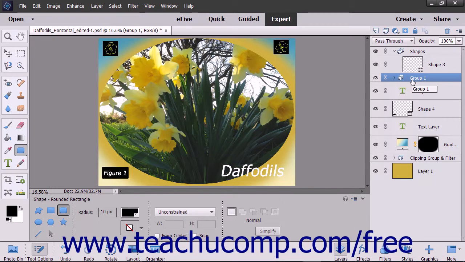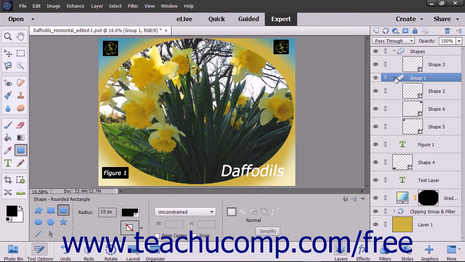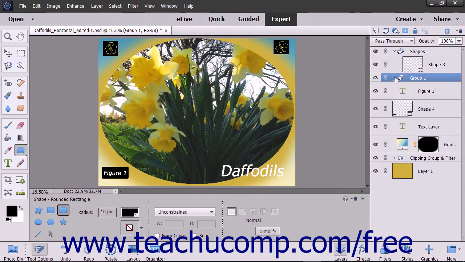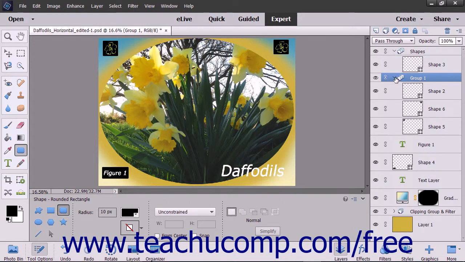Layers in the layer group appear indented under the layer group icon in the Layers panel. After adding layers to a layer group, you can click the arrow shown to the left of the layer group icon in the Layers panel to both collapse and expand the layers in the group.